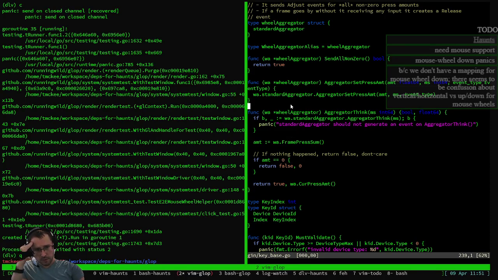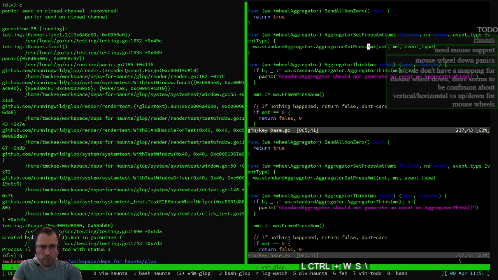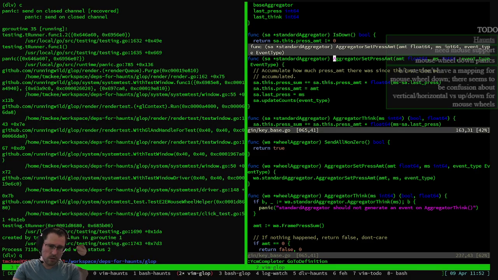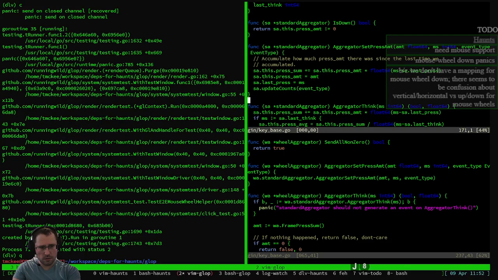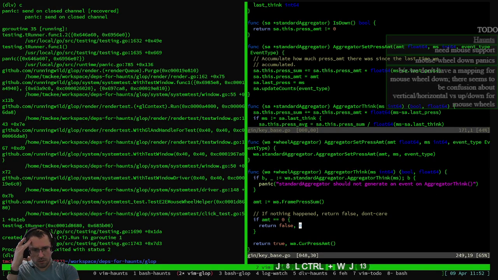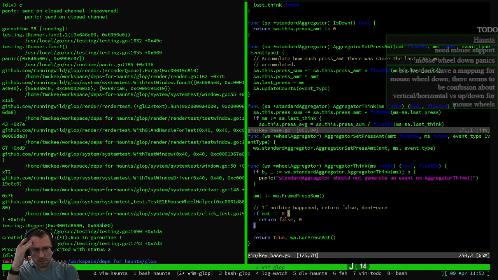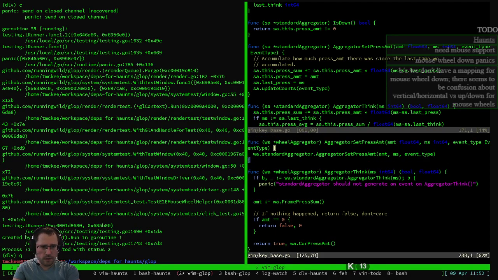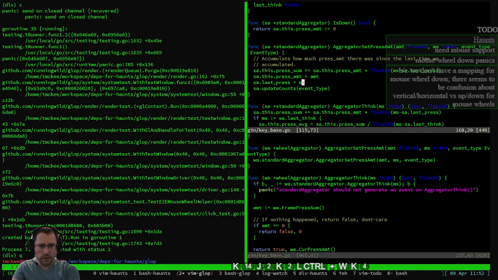I'm just saying right now, why would we need to set press amount? We've already... Oh. It's to update when things happened. Part of setting the press amount is noting when we've set the press amount.